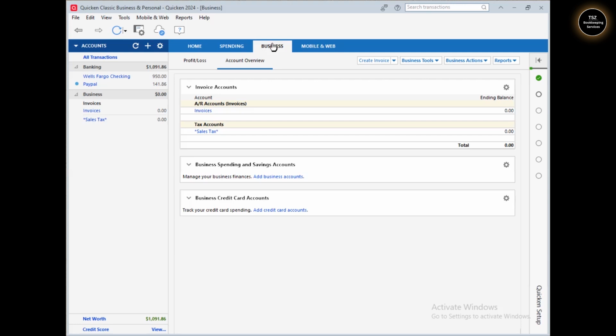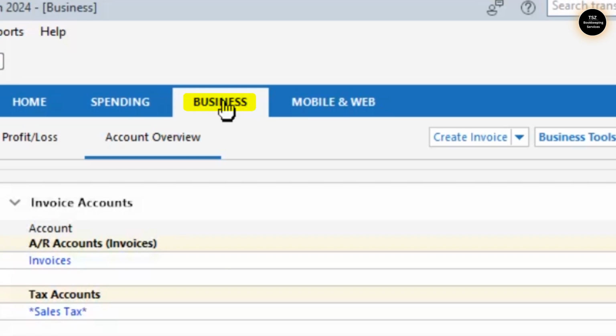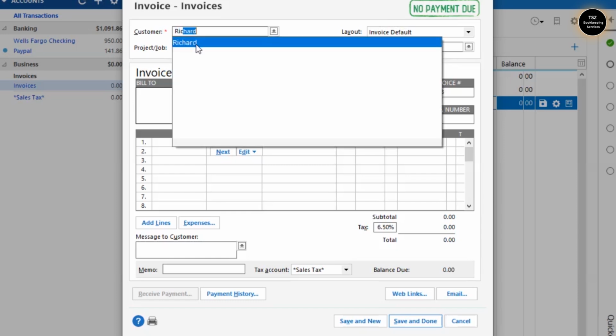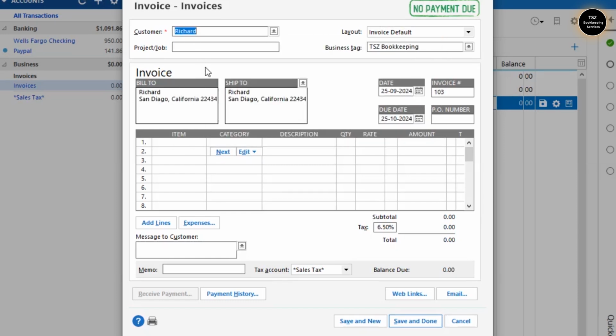So here Quicken is open. Once Quicken is open, click on the Business tab, then click on Create Invoice, and once you create an invoice, type your customer's name. Like in the last video, we added Richard, and then it will pull up the information which belongs to Richard, like his address, email, and all that.